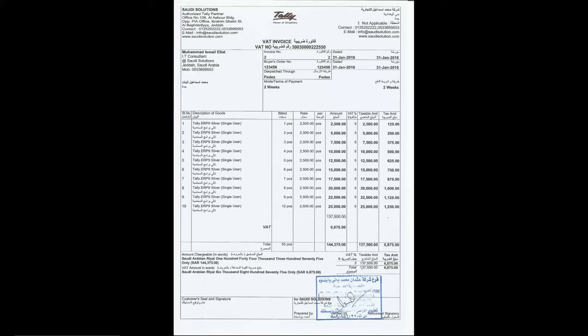This is an extension of my previous video, which was demonstrating the various fields of the invoice and the information from where Tally picks from. In this video, I'm mainly focusing on customizing the default invoice, which is available in Tally ERP 9 Release 6.3, the bilingual invoice.